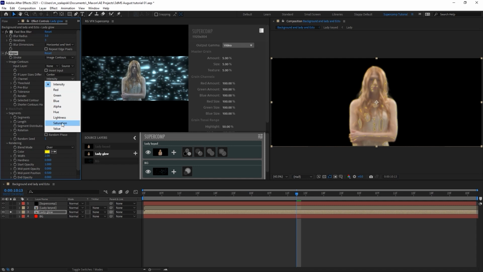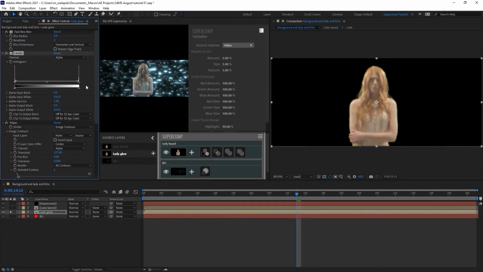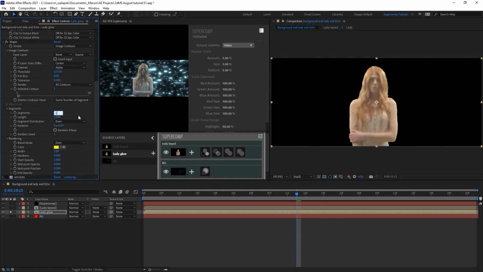You can make these little lines with Vegas, with all these options like saturation and intensity, but I'm working on the alpha. Speaking of alpha, since I did blur it, I wanted to crush the alpha channels just a little bit with levels here to get them nice and tight. I only need one segment of Vegas, made it nice and wide and hard because I didn't want any softness to it, and bumped the opacity up.